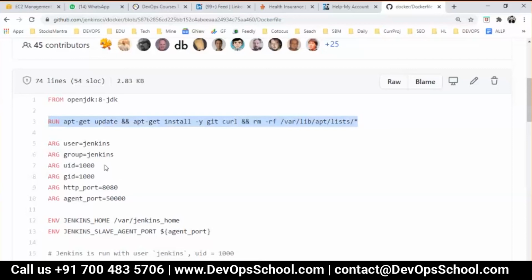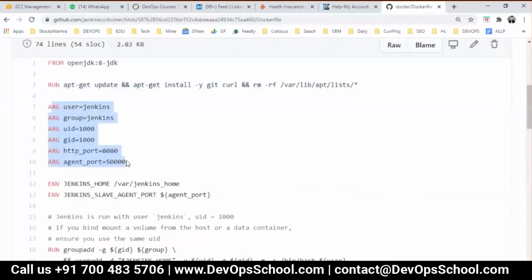Okay, now you see here, RUN. Here they are using a logical AND to avoid multiple layers. You could do this in 3 RUN layers, but if you use logical AND, you can convert it into 1 layer.